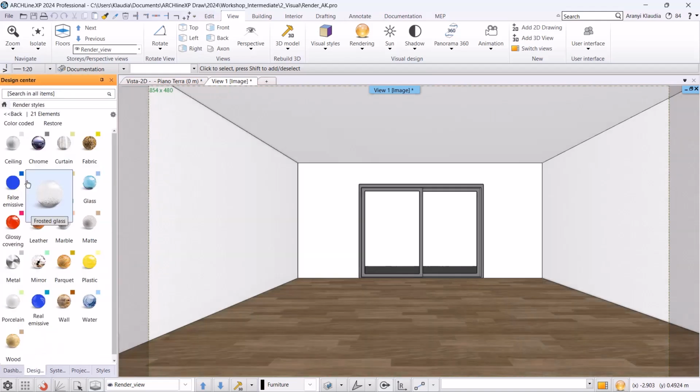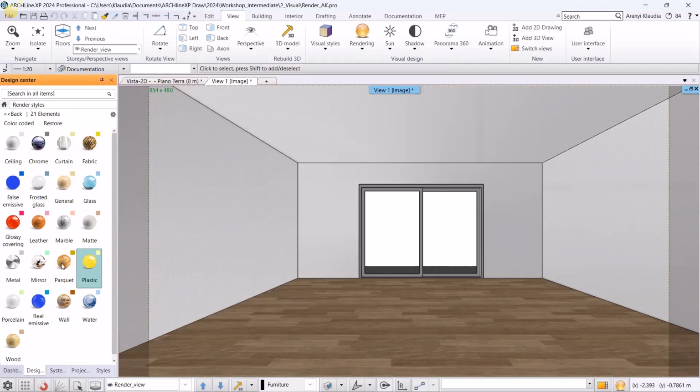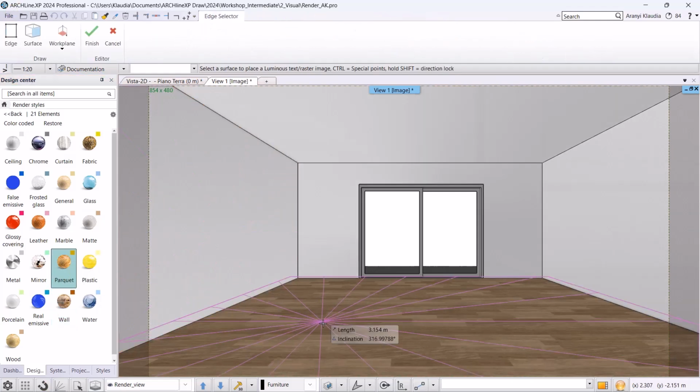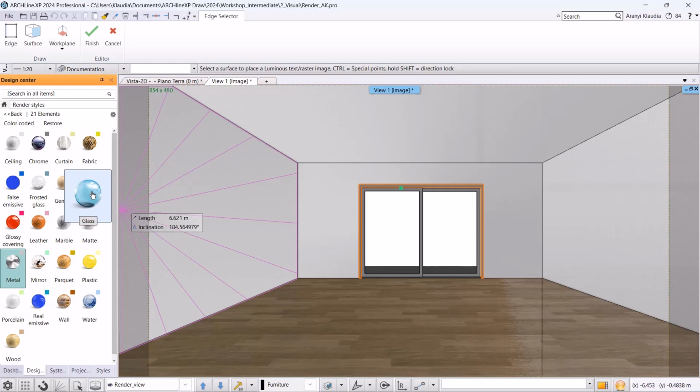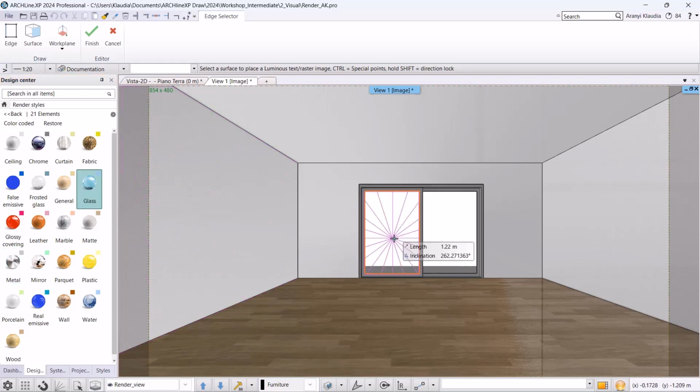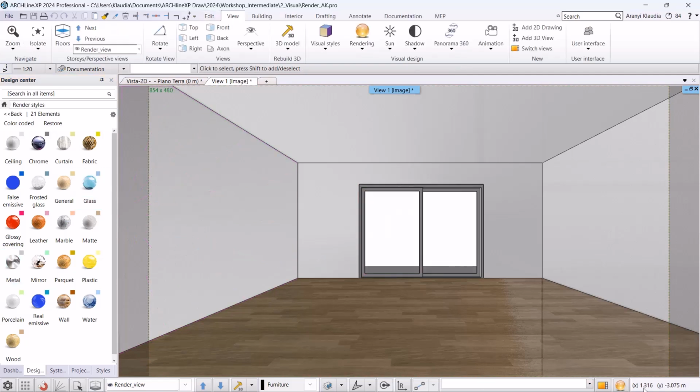Here you will see 21 render styles, which we assign to different materials and surfaces. Wall style for the walls, parquet for the parquet, metal style for the door frame, and glass style for the glass. Now that's done, let's move on to the next step, start the test render.